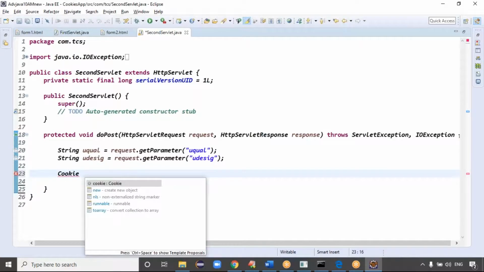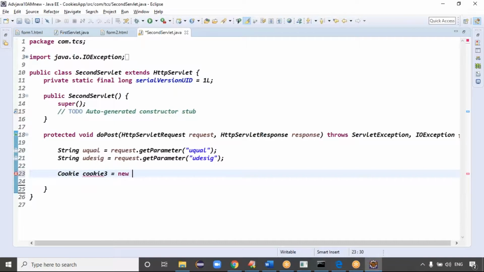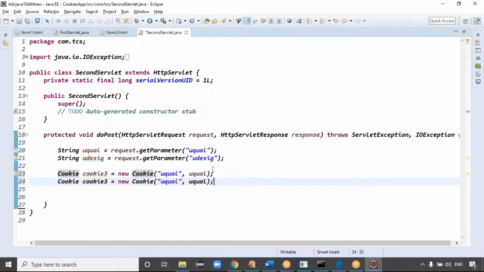Let me create the cookie. Cookie 3 equal to new Cookie of. So here you can place the data like user qualification, and here you can take the qual. So next one is what? You can copy this line, just take it as designation. So here you can take the designation. This is like cookie 4. Guys, this is the data we are passing. This is the data which is stored in the cookie object, right? Here you can change the triple A also, no problem.